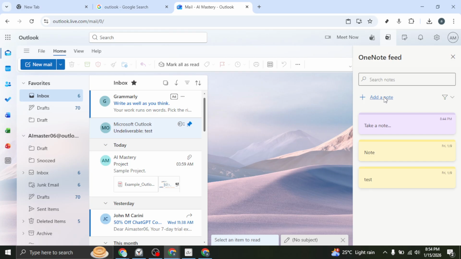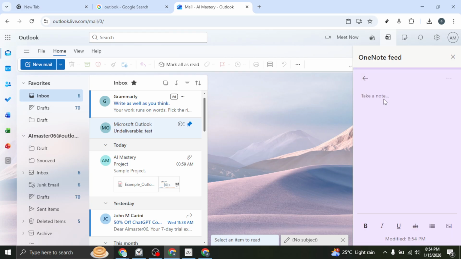With the OneNote panel or card open, find the three dots, also known as the More Options menu. Click those three dots to reveal customization choices. This is where you'll manage how OneNote appears, including its color.